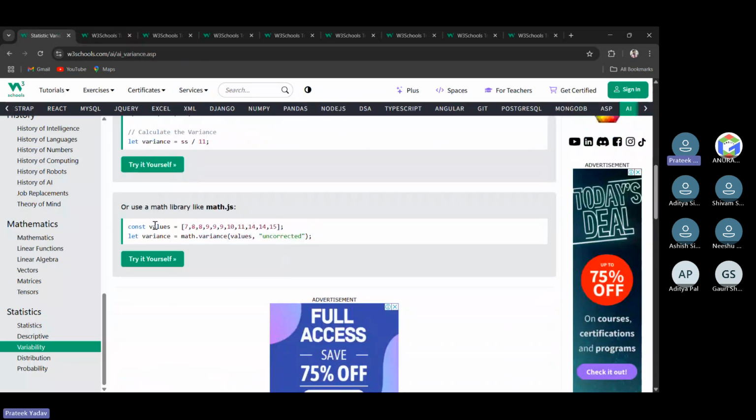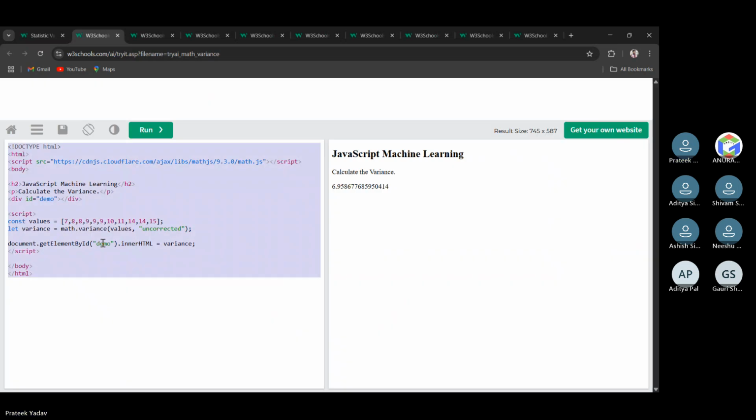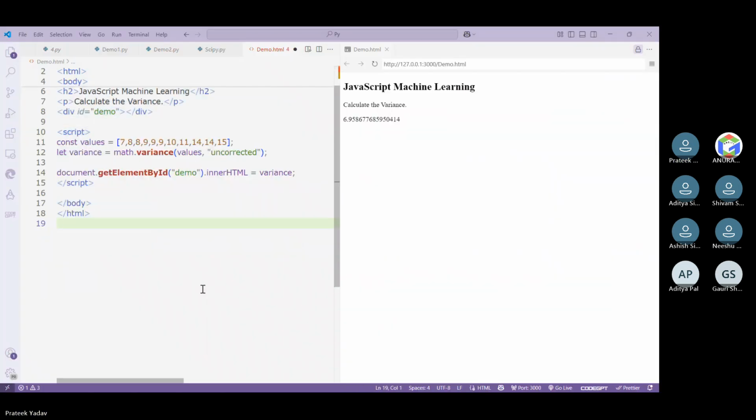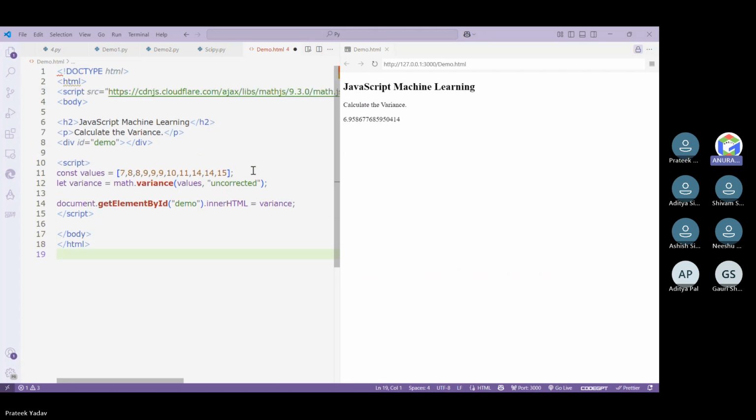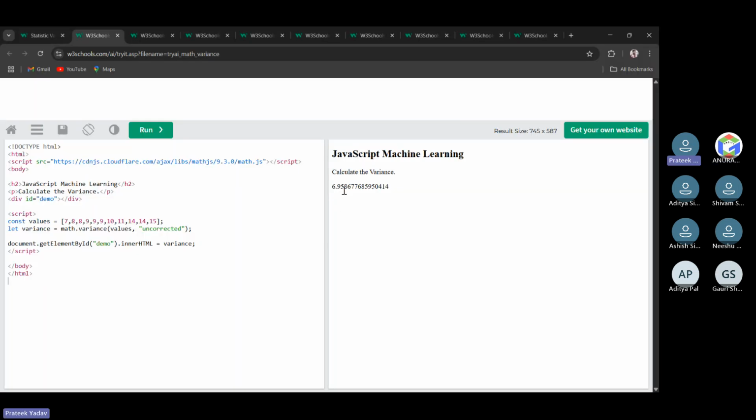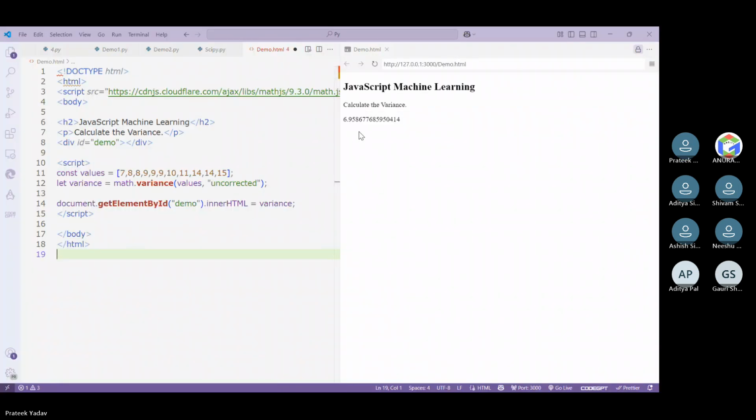Or use a math library with math.js. Pratik, the output is the same as what is shown on the W3 website. The same output is coming here also. Yes, sir. 6.95. Okay, okay. Yes, it is the variance, right? You have calculated the variance. Yes, sir. Okay.